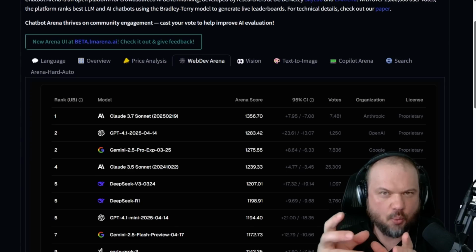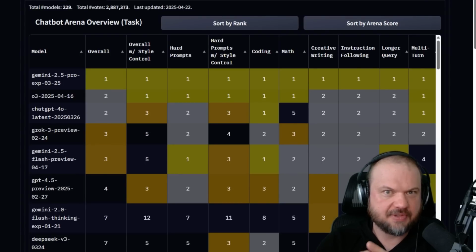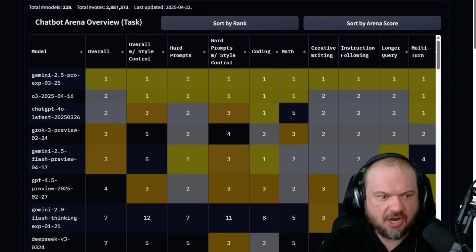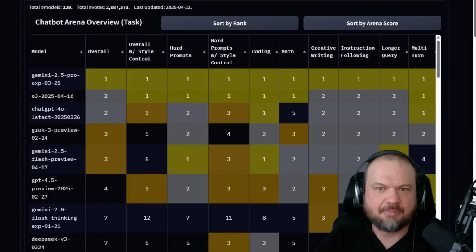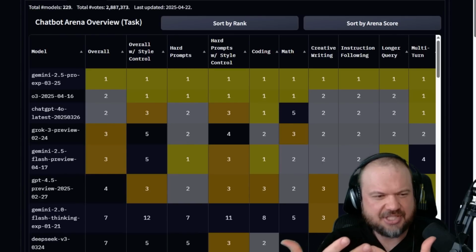So for example, if you're looking at the WebDev Arena, so it's coding, but specifically for web dev, Claude 3.7 Sonnet is at the top, followed by GPT 4.1, then Gemini 2.5 Pro. If we're looking at the overall view, then Gemini 2.5 Pro is on top, O3, Grok 3 preview up there. It's a bit strange that we're not seeing a Claude 3.5 or 3.7 near the top, especially for things like coding. But my point is, when we finally get all the results back, is Qwen3 going to be at the very top, maybe right under Gemini 2.5 Pro?